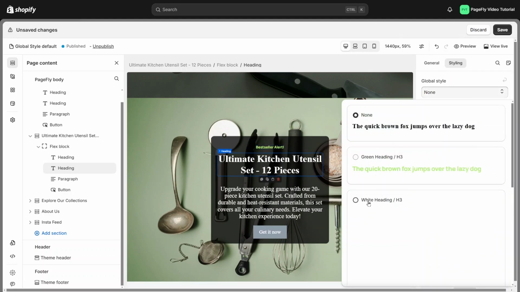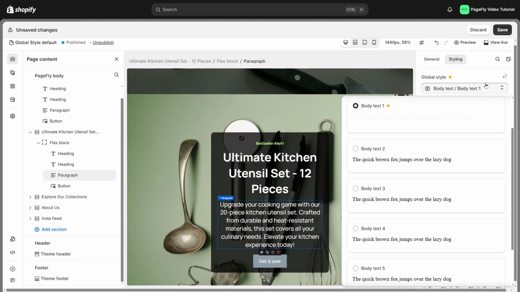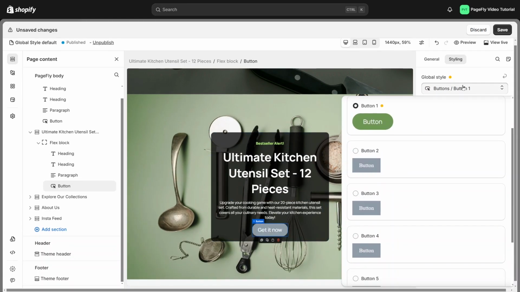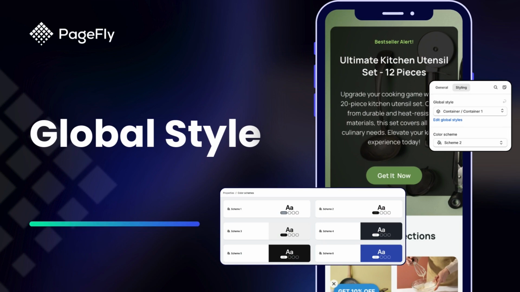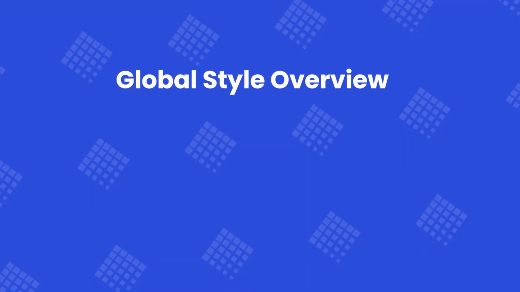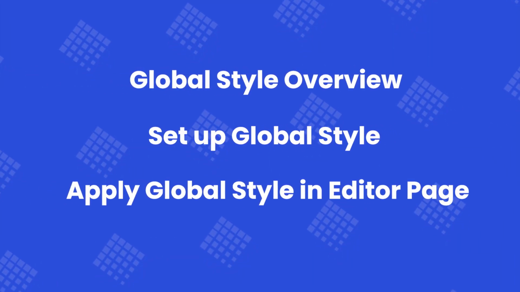Last time, we mastered advanced styling settings. Did you know you can save hours by setting styles globally? Today, we'll level up with Global Style. We'll explore how PageFly's Global Style can help you set consistent color schemes and typography for your pages effortlessly. By the end, you'll master this feature and speed up your workflow.